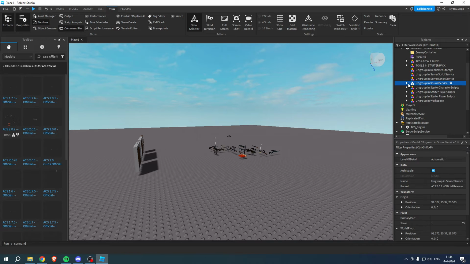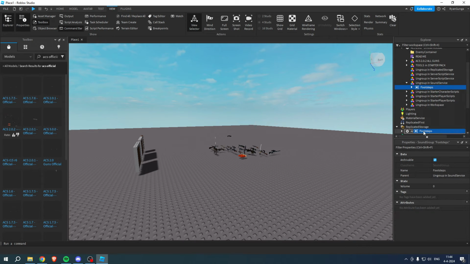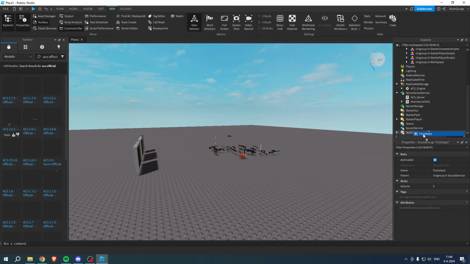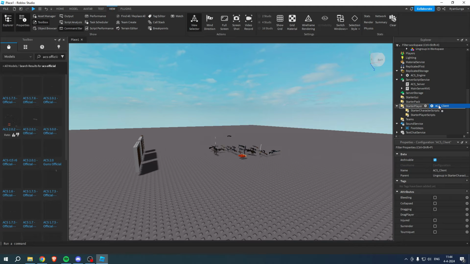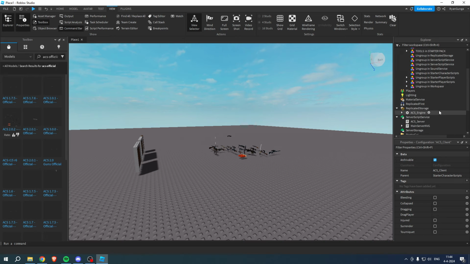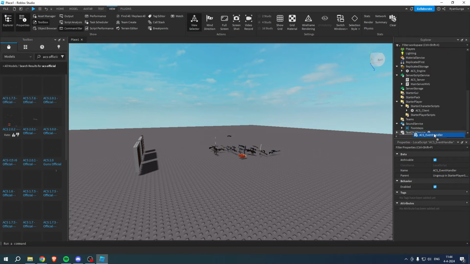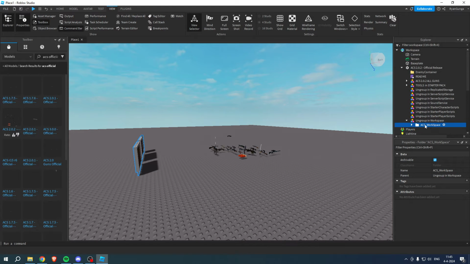And then here we have sound service. So for example, the footsteps, go to the sound service over here. Then starter character scripts is actually under starter player, and then right over here in the starter character scripts. So do that. And then in starter player scripts, and this one you just gotta unpack in the ACS workspace, just like that.